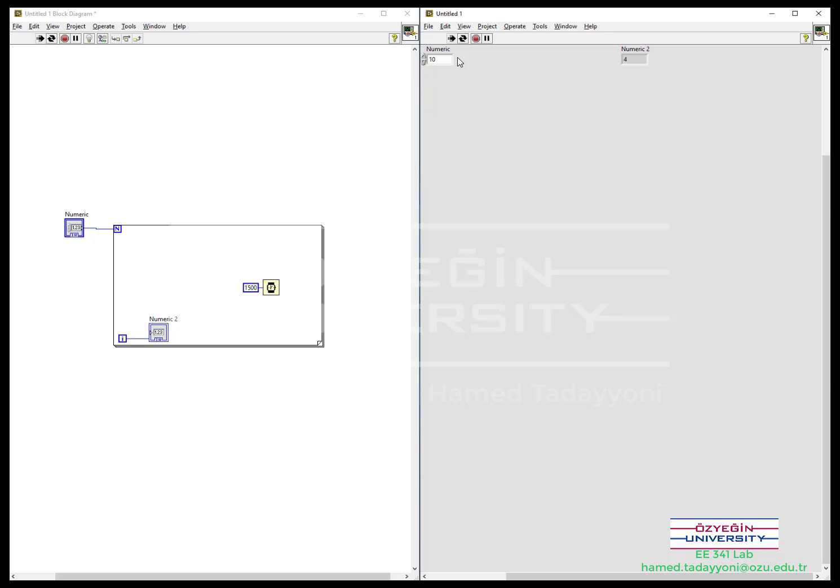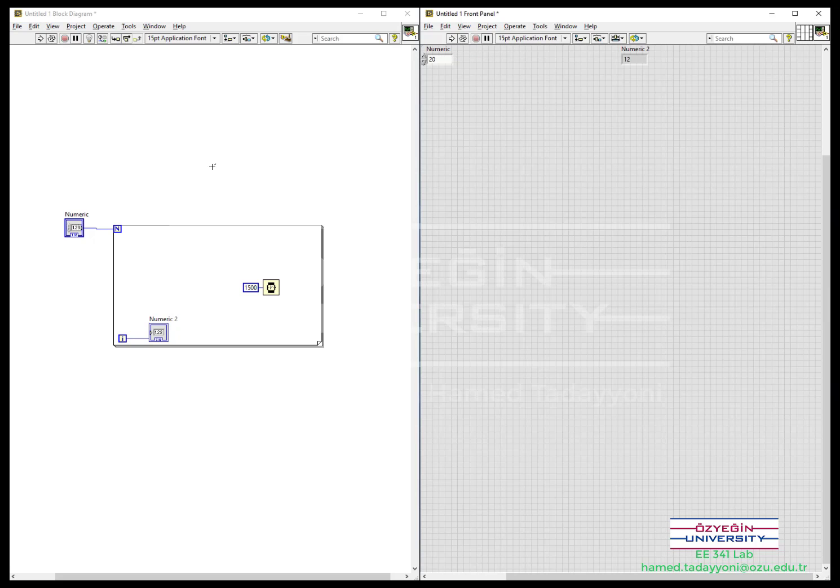So it starts from 0 until 9. It means 10 times. So if I increase this one to, for example, 20, this time this will continue until 19. You see, this is going to continue until 19. So this is for loop.